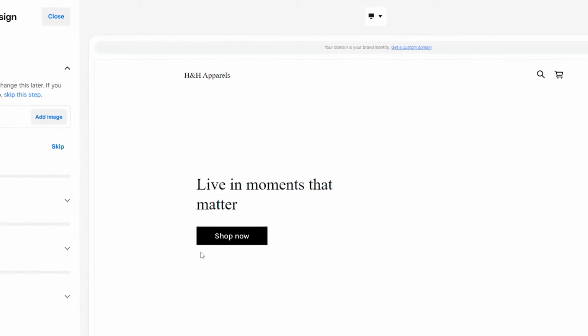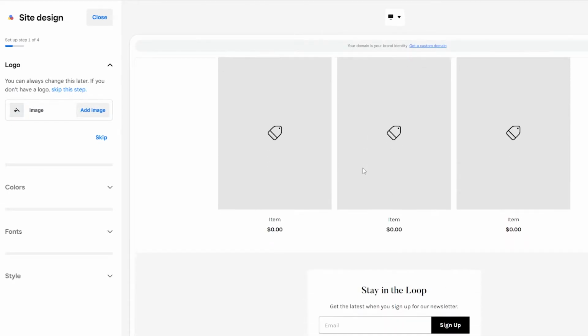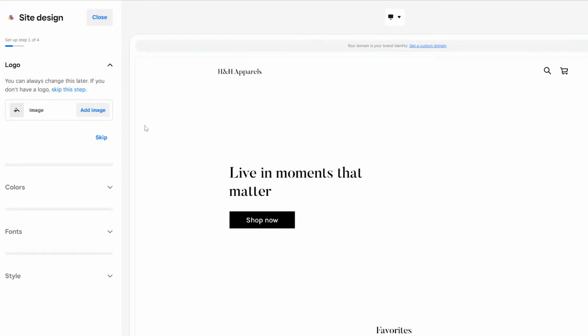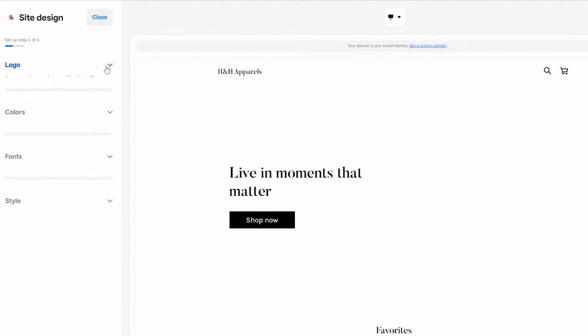Wait for a couple of seconds for the editor to load up, and then we will move on, and boom, there you go. So this is how it looks. This is going to be our website, and over here on the left side we have our main options. We have our logo, we have colors, fonts, etc.